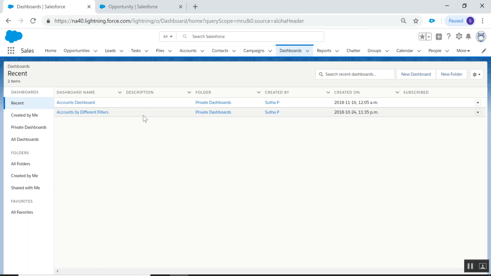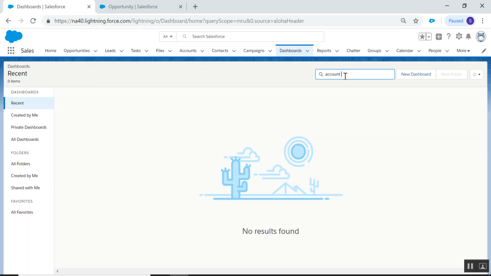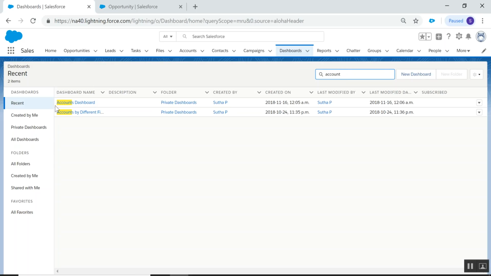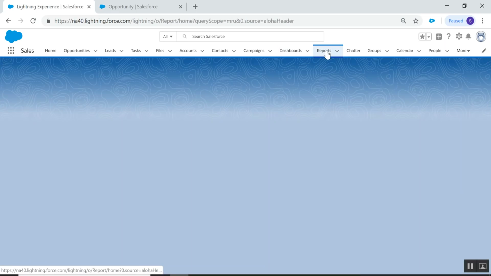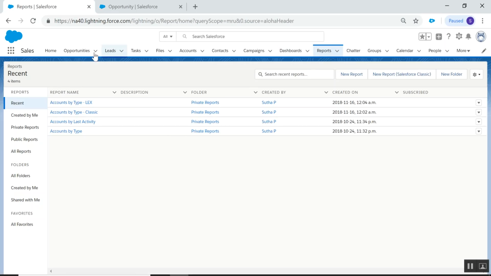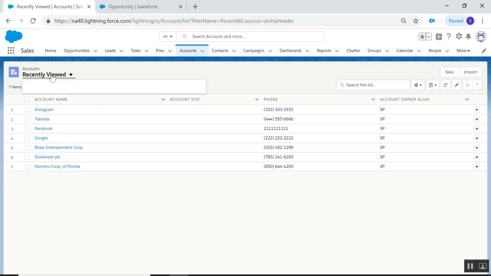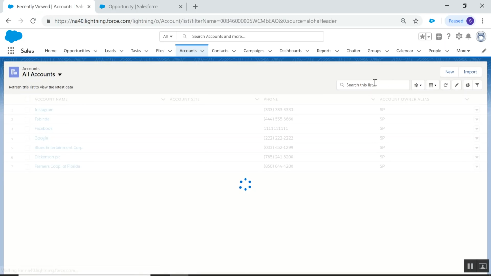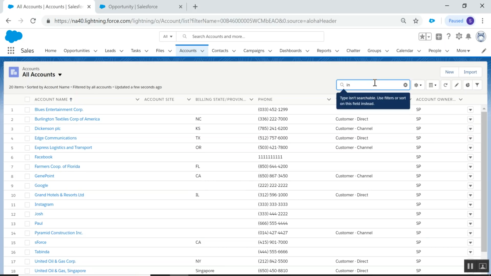Let's say I had, again, hundreds of dashboards. I can quickly search for a dashboard that I recently built. There you go, accounts dashboard. I can do the same thing with reports. And the cool part is I can actually do that with my list views as well. See, I have a search so I can look for any account, but as long as I have the filters created here, it's not available in the standard list views, but on the custom list views, I'm able to search that.